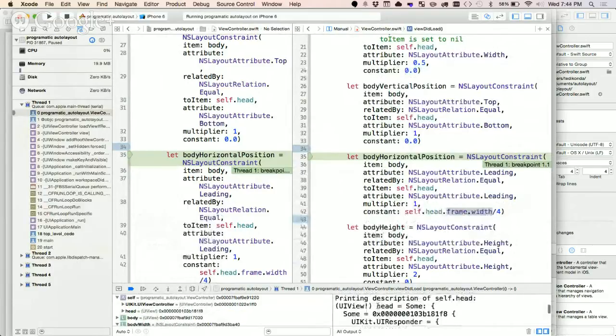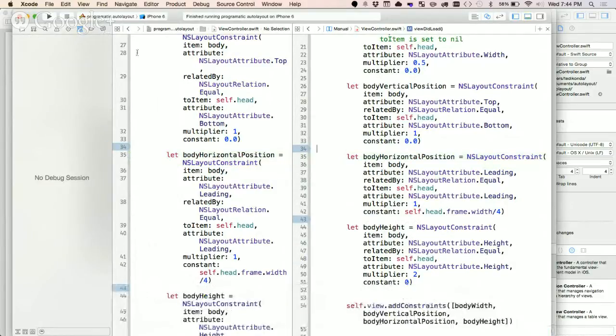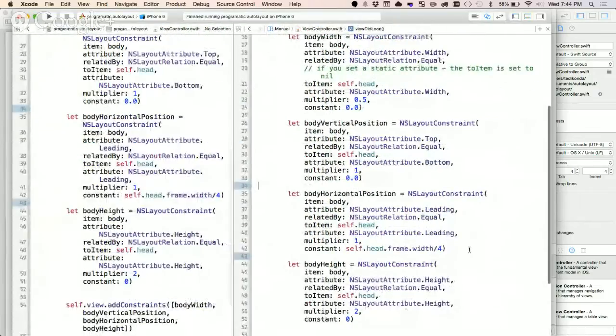What's the best way to download the simulator again? It's in Xcode. Go to your preferences. I don't think it already has a frame. Yeah, you're right. That's what it is, because that happens in layoutSubviews, right? Yeah, which is not here. Yeah, that's right.